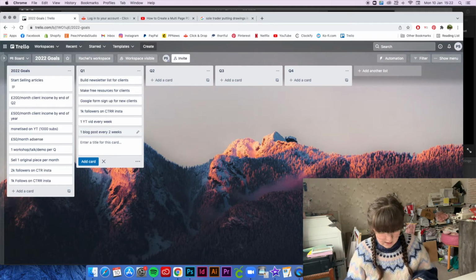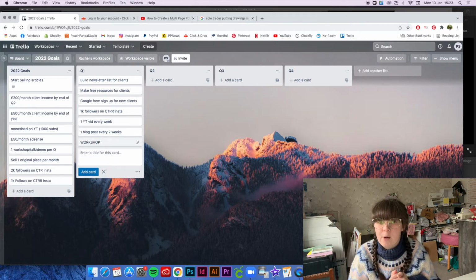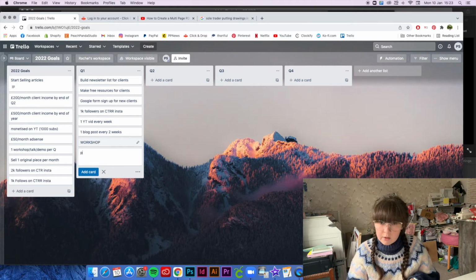Here, since I've decided I'm going to do a workshop every quarter, just need to put that in there. Make sure we do a workshop. Right. 1 original piece per month. Selling caps. It's not as dramatic this time.